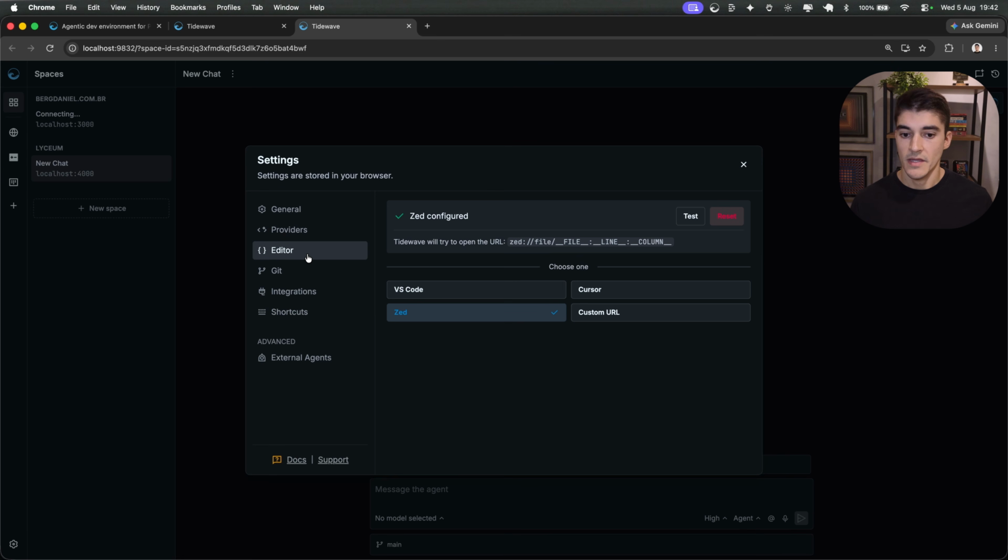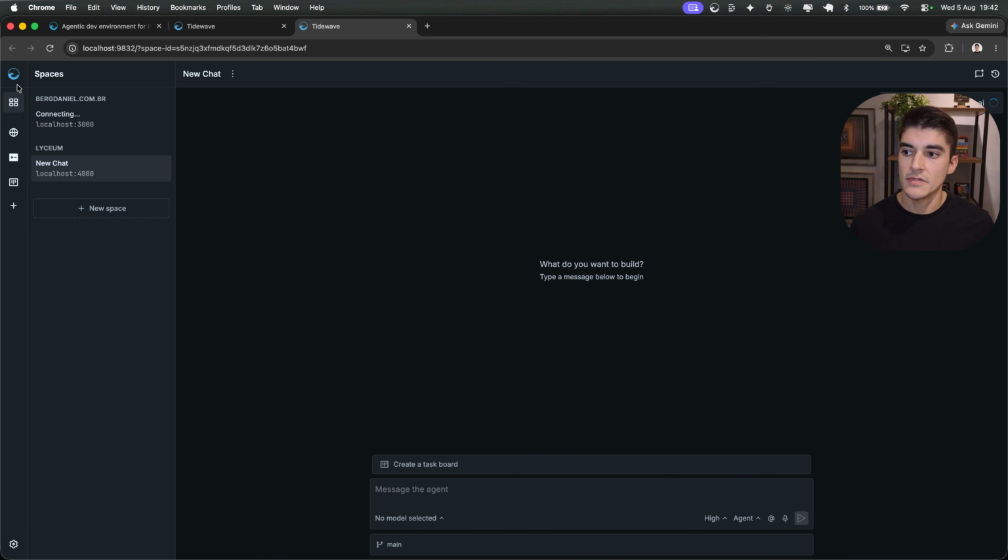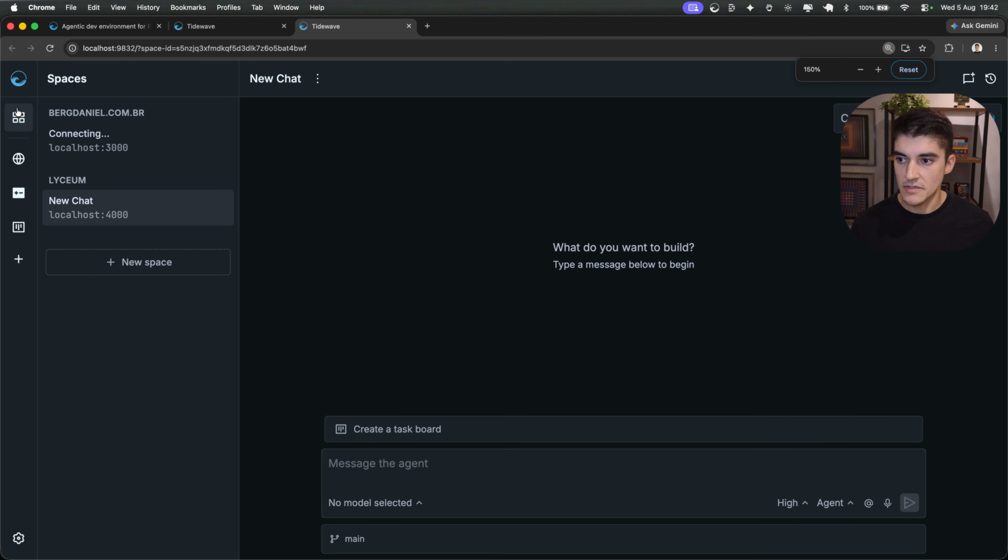All right. And you can change some default configurations here, like your editor. Something that I really like on the Git settings page is the commit with "assisted by". By default, only Claude Code uses the message like "co-authored by Claude Code." And I like this. I like having visibility over which harness and which LLM made this change, so I love this feature.